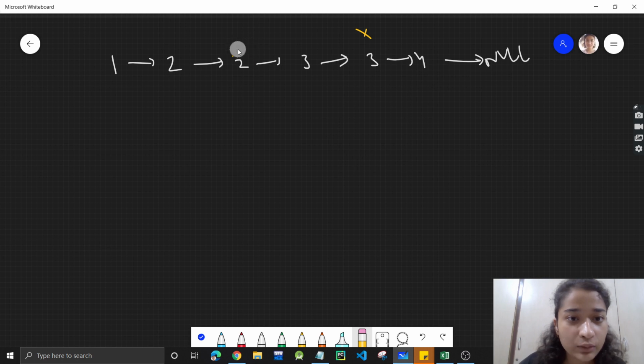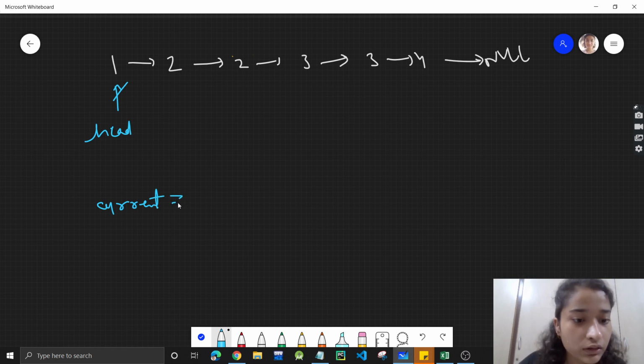Now let's see how we can approach the problem. We'll be given the head of the linked list, right? Head will be over here. We will always take a current pointer and initialize it with head, and we traverse the current pointer, right? We move the current pointer, we do not move the head pointer. So current is initially at 1, then current will come at 2, right? Current will come here at 2.